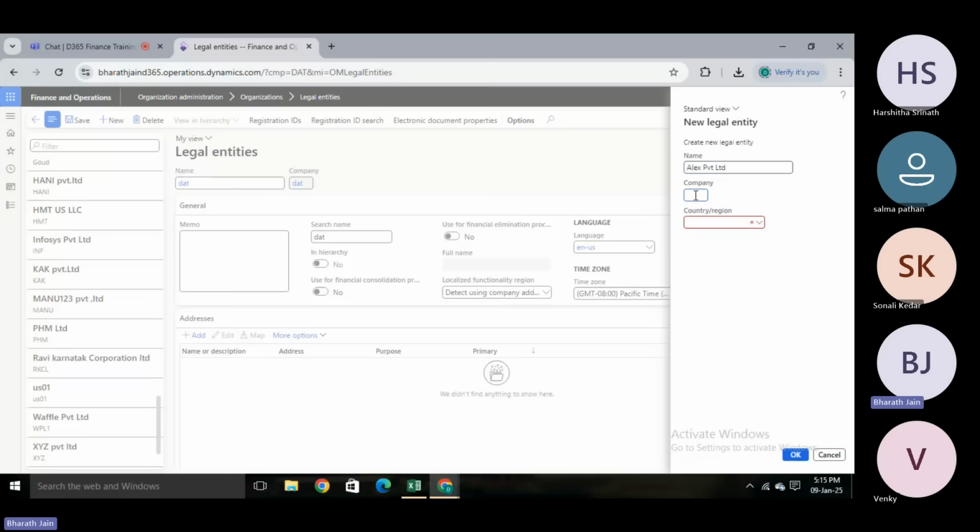Now here you can see Company. This is a 4-digit alphanumeric, so you can include only 4 characters and it's alphanumeric. It's up to you how you want to design this. So it can be Alex, which is 4 letters, or you can also add numerals to it.